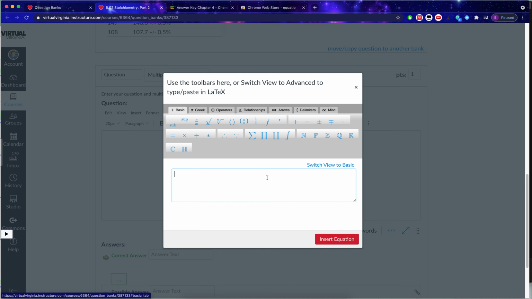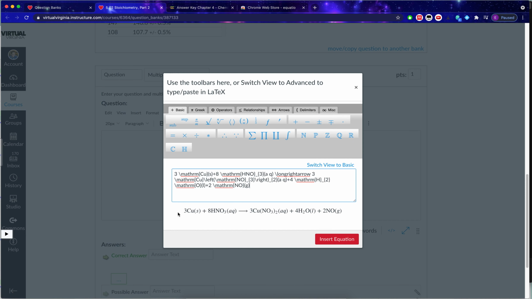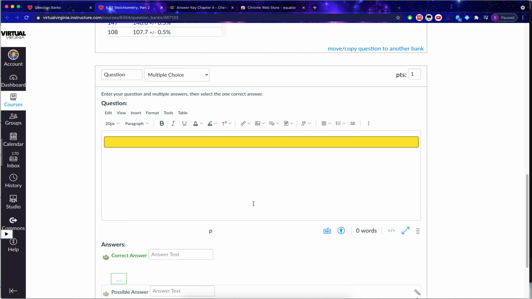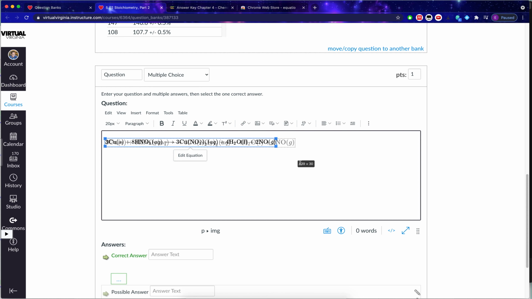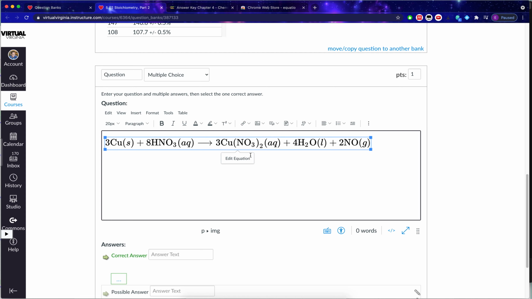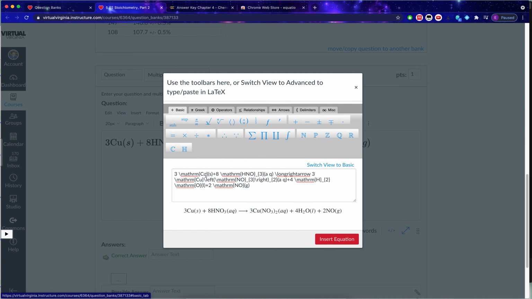So click on advanced, paste the code, and then you can see the chemical equation come up. Click insert equation, and there you have it. You can use this equation, you can resize this equation, and if you want to edit this equation, you can click on edit equation, and you could change that from copper, for example, to zinc or whatever the situation is.